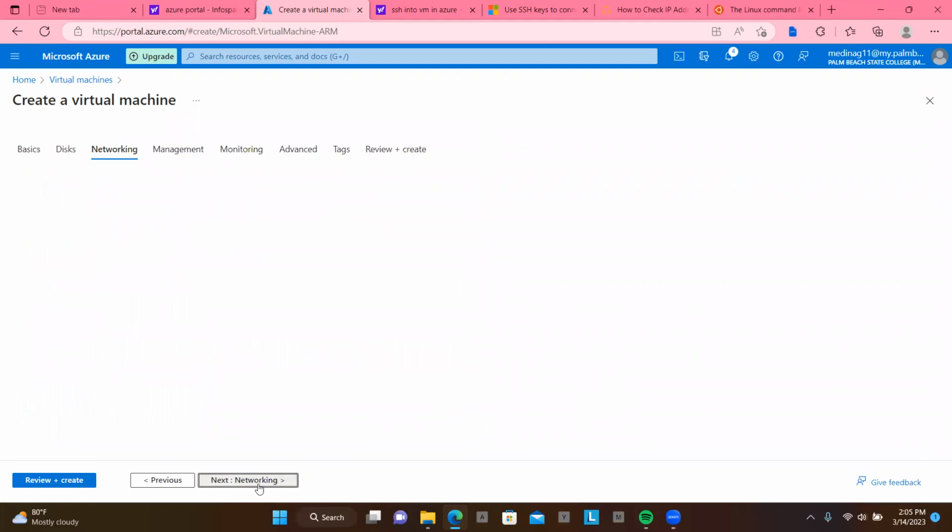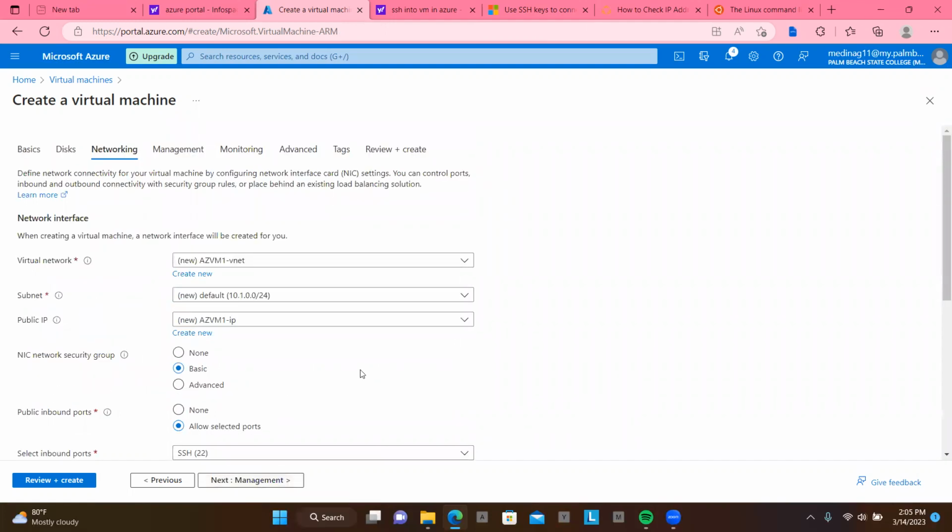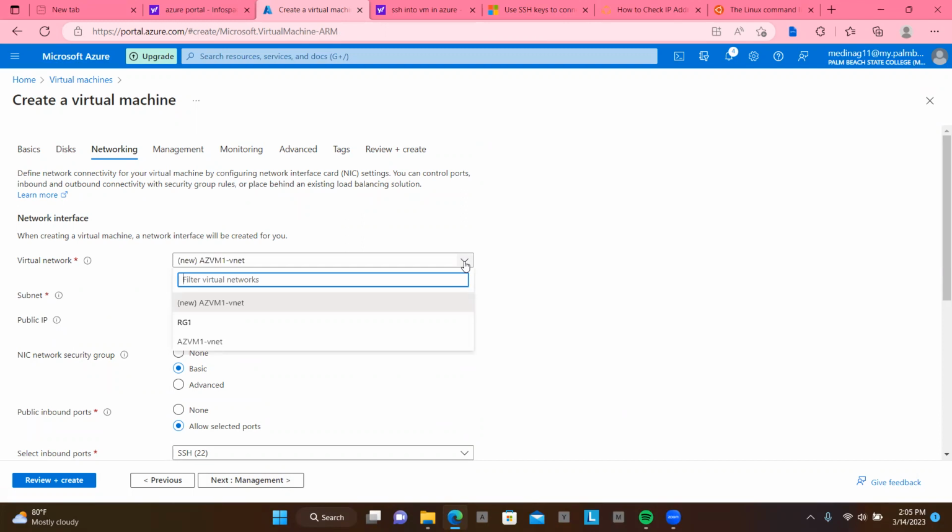Now let's hit next. To get to the virtual network, if you want to, you could create a virtual network, but for these lab purposes, there's no reason for that. So we might as well just leave it as default.